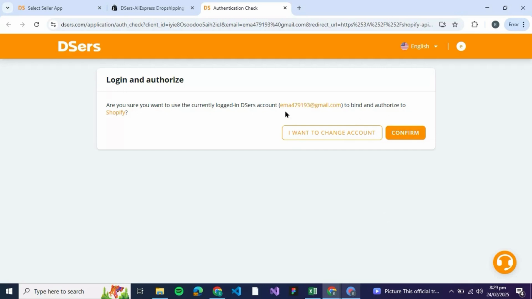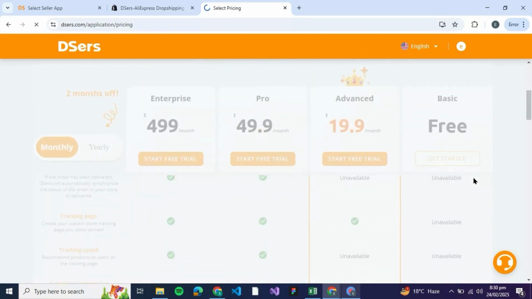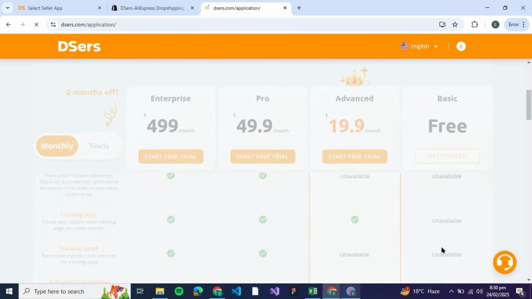So you can just log in and authorize that Shopify will pick your Dsers account. If you want to change the email, you can change that. But if you have logged in right now with Dsers and you want that one, you can just select that. And then we have the pricing plans. Now you can also check monthly and yearly, or if you want a basic free plan, you can do that. And over here you can give it a read about the specs of this plan.